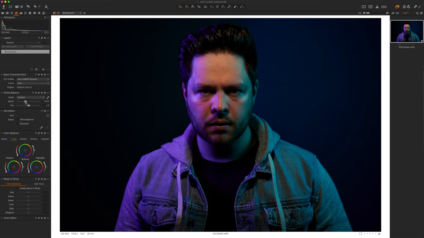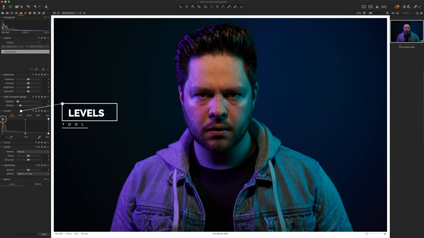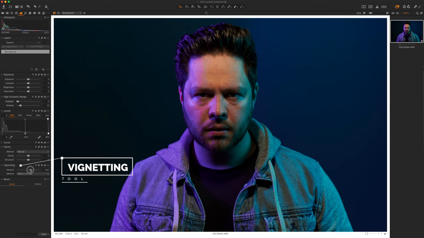My next step is to decrease the shadows and the blacks of this image. I do that by going to the dynamic range tool and increasing the shadow just a bit, bringing out some of that tone, and then moving to the levels tool and reducing the blacks by pulling in each of these knobs. In addition, this photo has vignetting on the edges, so I go to the vignetting tool and reduce that amount of darkness just a bit.